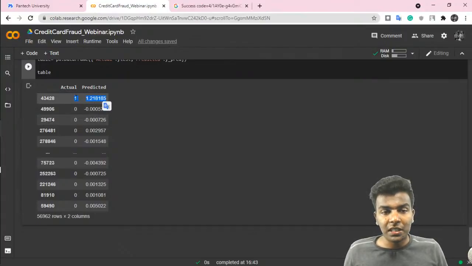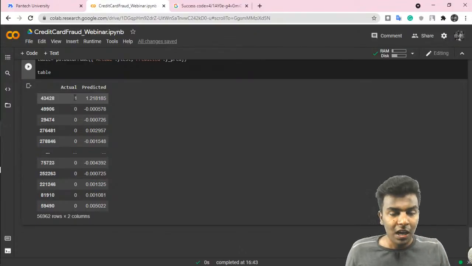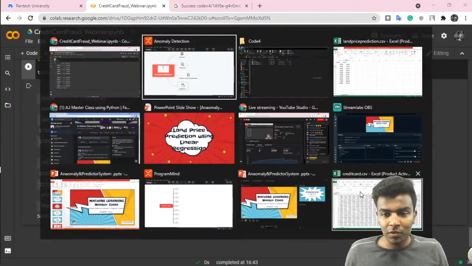And if you are talking about this one, actual is 1. It is predicted as 1.2, and actual is 0. It is predicted as minus 0.0000. So these are all predicted values by using our model, and these are all the actual values, which is nothing but what is in the data set. So yeah, we got the data set.